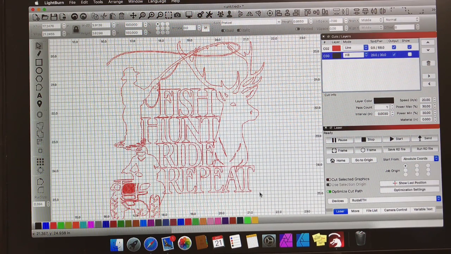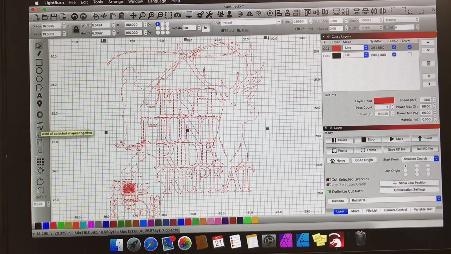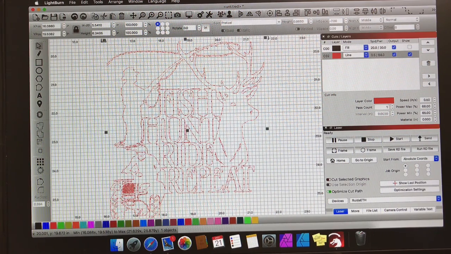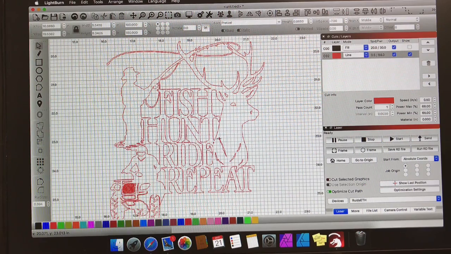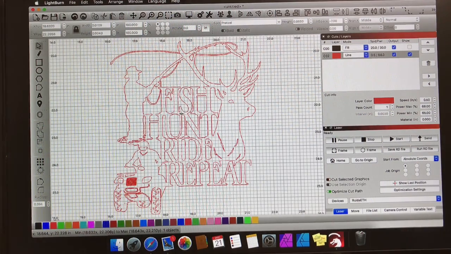Now I can select the whole kit and caboodle, go over to the Boolean joins, and I'm going to weld them all together. And just like that, all of the lines in between have disappeared. I could cut this out and it would be one solid piece. I'm ungrouping it. I'm just going to go in and tidy it up a little bit because there's a few little spots that are not necessary to have in there. They're just going to make little burn spots that I don't really need. I also want to make sure that I'm not going to lose anything by having a cutout inside a cutout.